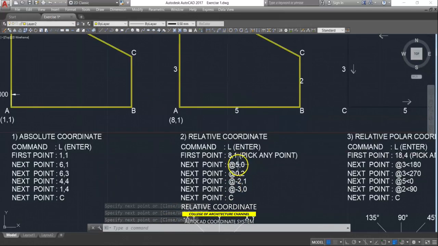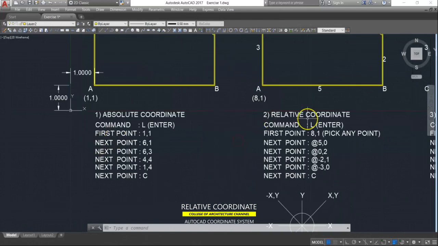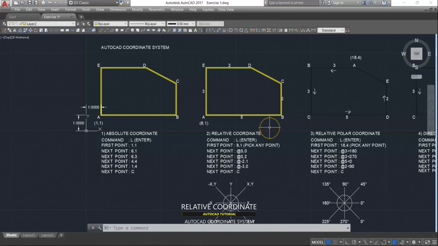I'm always saying shift, it's for you to access this symbol which is at. Now, the difference between the absolute and the relative coordinate is that for the absolute coordinate, the 0 is always placed in here constantly on your UCS. But for the relative coordinate, the 0 actually moves depending on your last or your recent point.